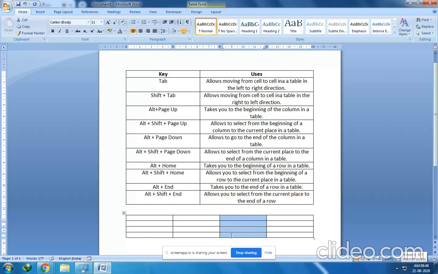Means till the first beginning of that column, right? You can see here Alt plus Shift plus Page Up. Understood? For this column, the cursor is at the very end of the column. Alt plus Shift plus Page Up, right? So I think you have understood this.